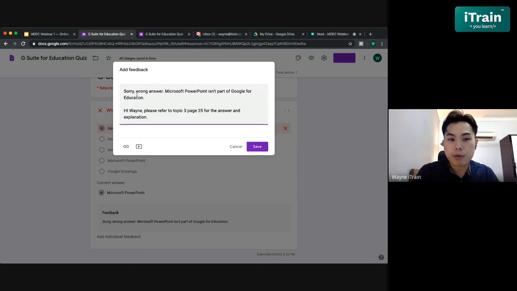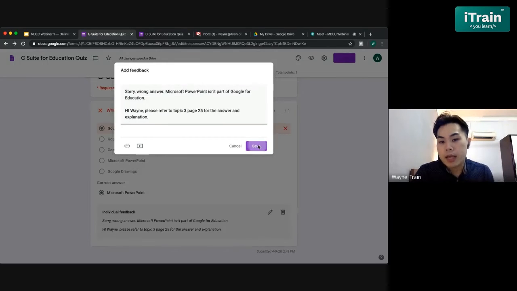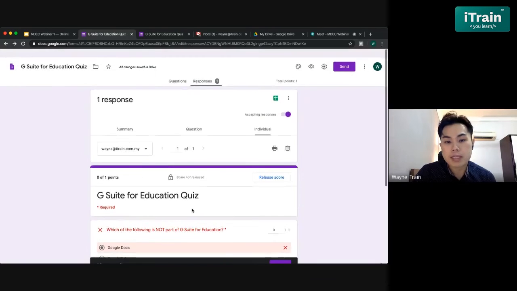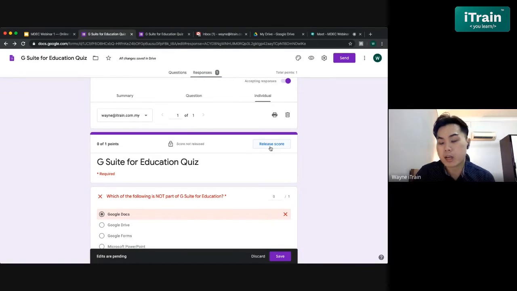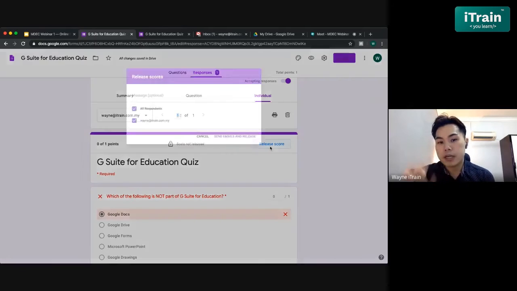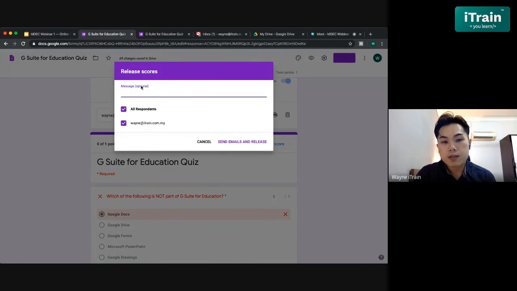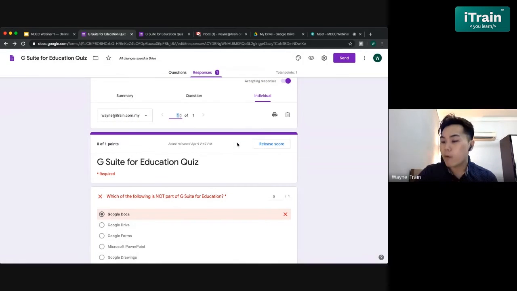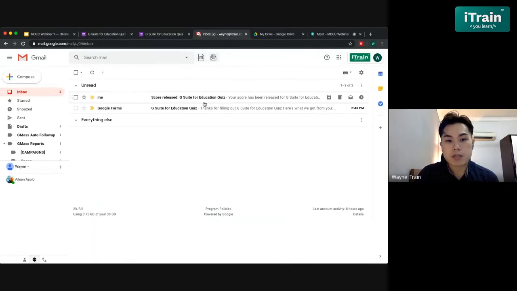So I can put in customized feedback and hit save. So I get to send them the individual feedback. Once I'm happy with this, I can click on release score. When I click on release score, I can still type more messages here if I want to, and I can send emails and release. So this person, Wayne, will receive an email saying that your lecturer has already finished marking your questions and has released a score.